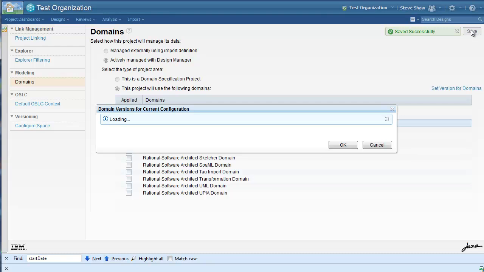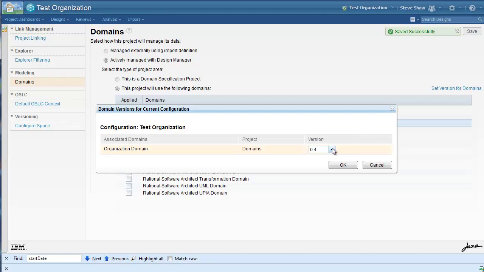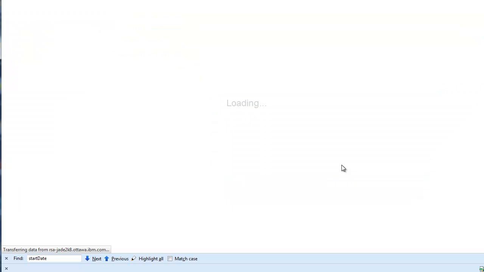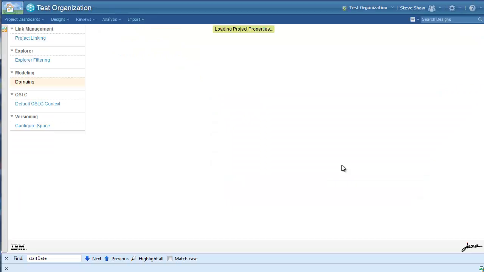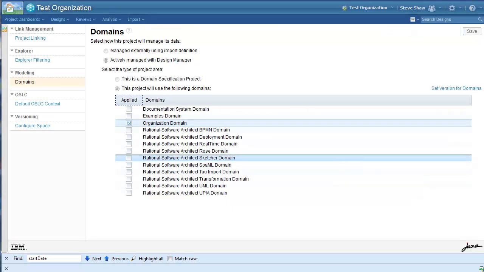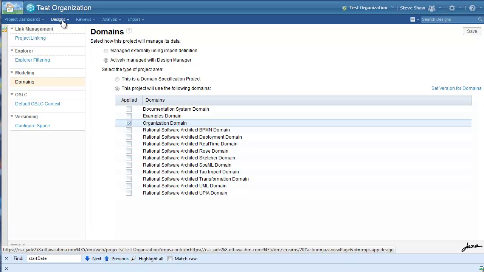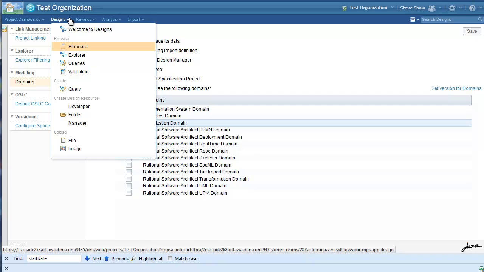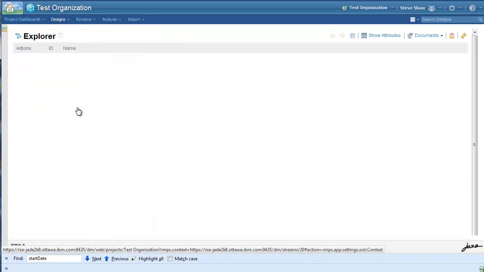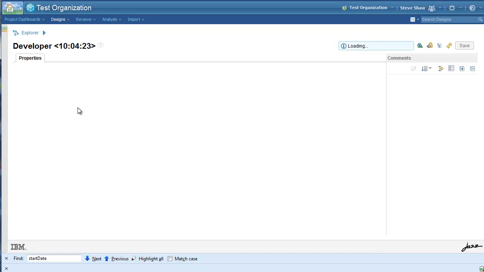Finally, on save, you'll be prompted for the domain versions. We want to select the version that matches the snapshot that we created originally. Now the domain is deployed into the project area. We can access the Designs menu and view our top-level classes inside our domain that are available for creation. Here you can see Developer and Manager.